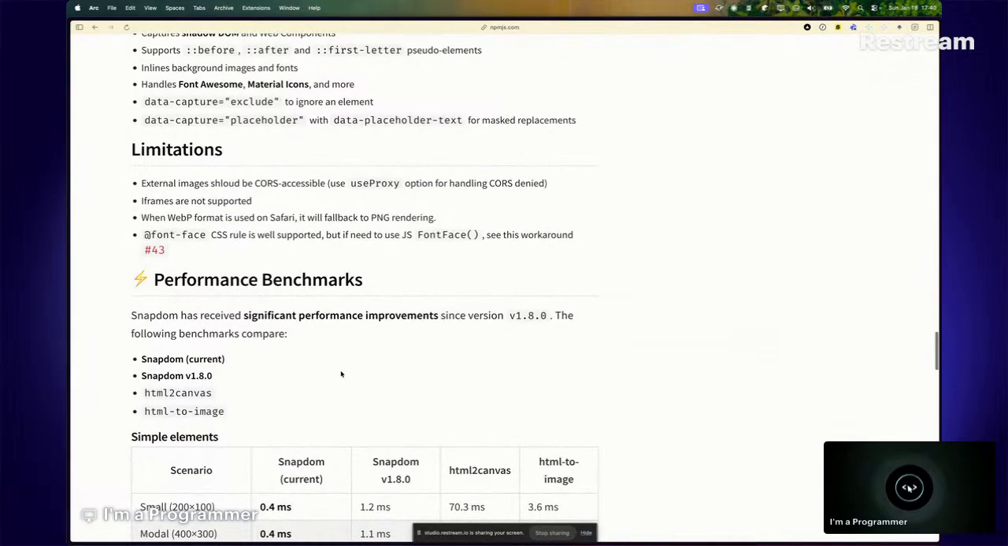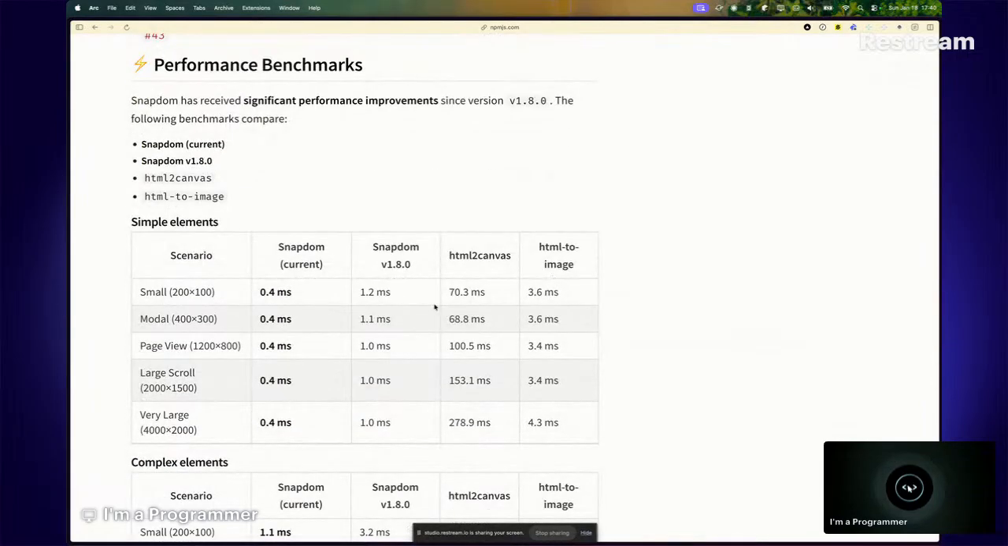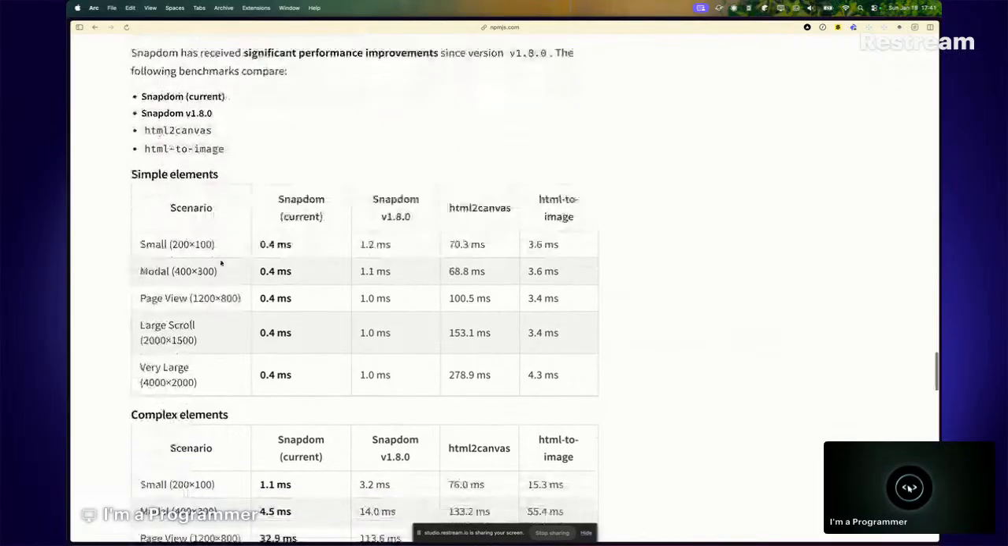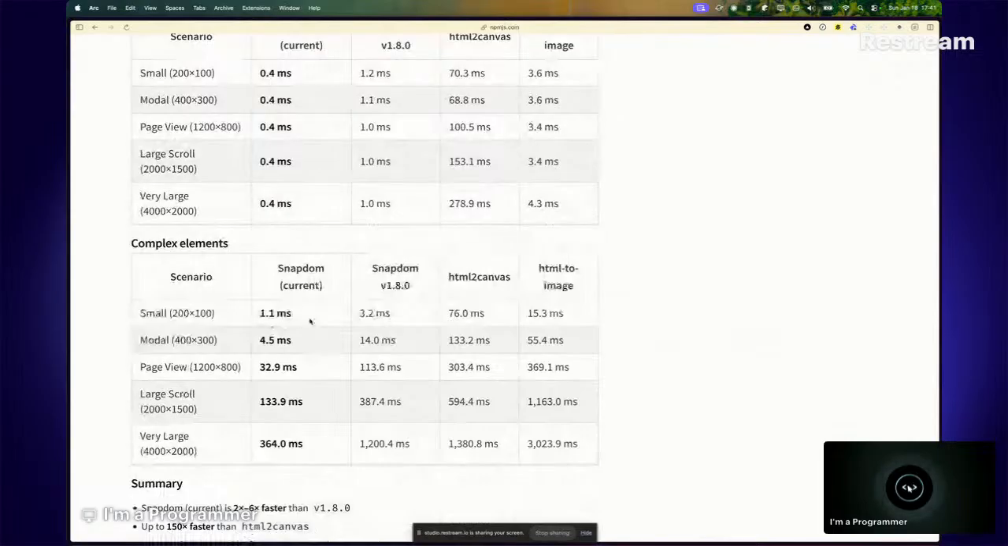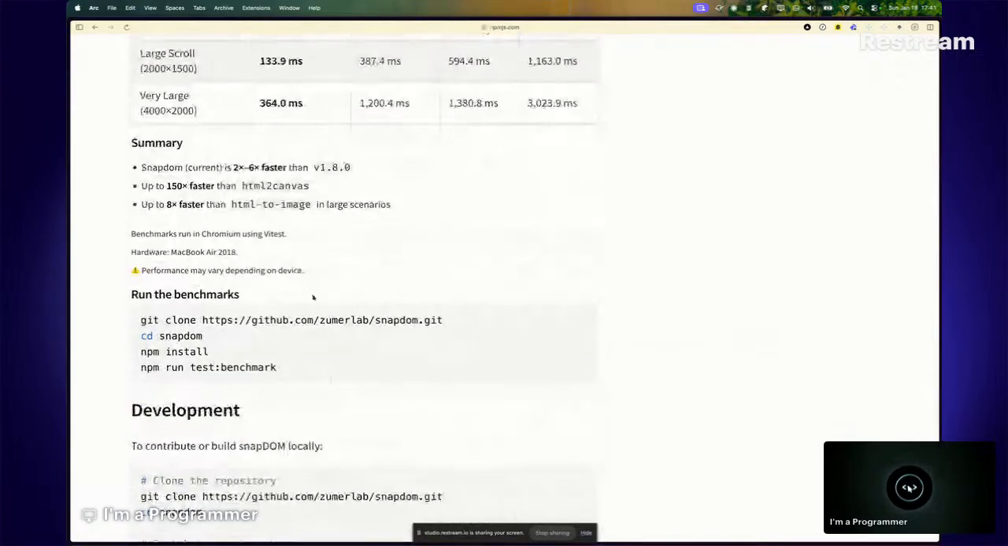So it says, let's see the comparison between this and this. Snapdom works in 0.4 milliseconds. This is 70.3 milliseconds. Okay, it's still small, but compared to Snapdom, which is the current version, it's too slow. Crying out loud. Okay, for simple elements, it says the following benchmark compares this. For simple elements, small images of 200 by 100 take 0.4 milliseconds. So it's consistent across different dimensions. For complex ones, 1.1 milliseconds. Wow.